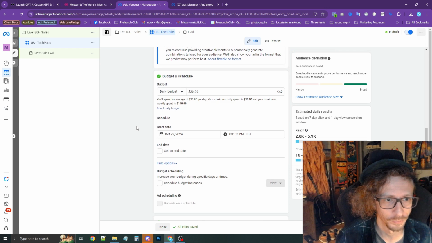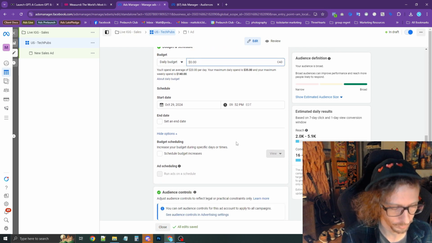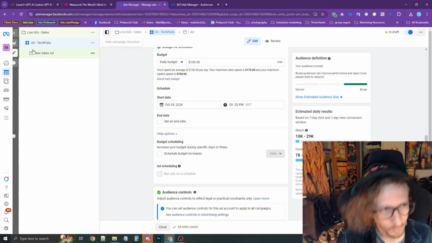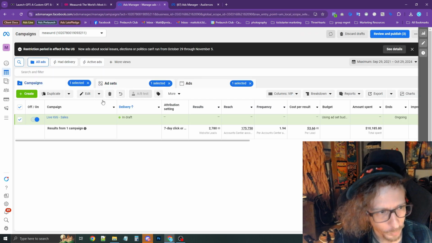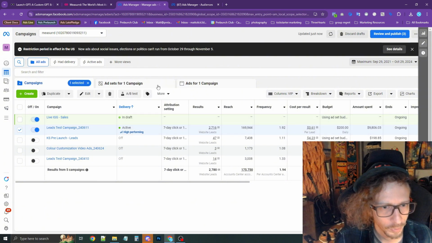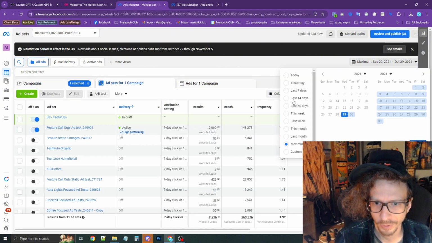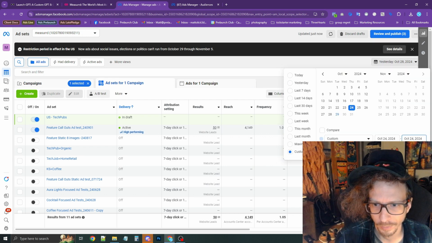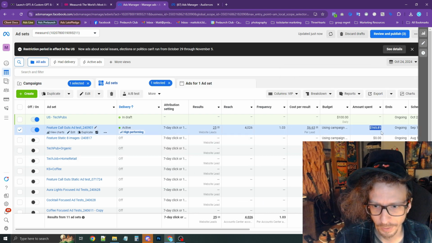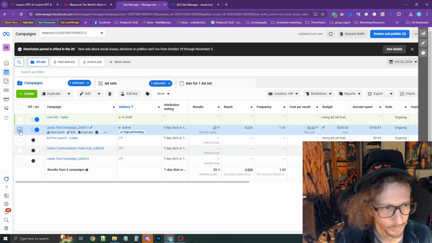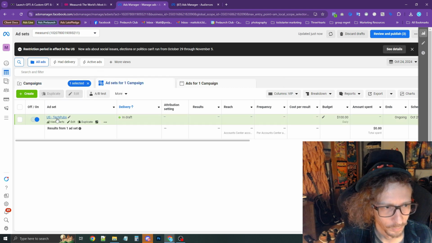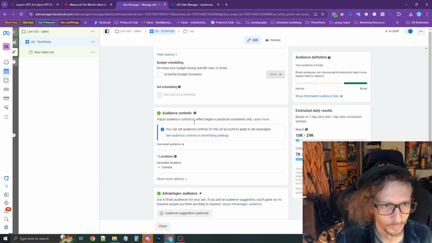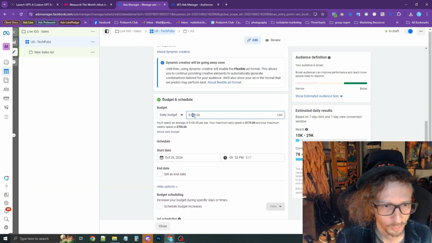Let's scroll down further. We're going to start this off at like $100. Just to be sure, though, let's see what their best performing daily budget was during pre-launch. How much were they spending per day right beforehand? They were spending $160 per day, so let's match that. Let's put this down at a budget of $160 per day.